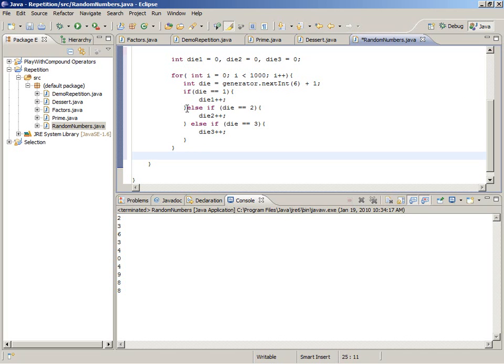So this is the first time that I've demonstrated something that's called an else if. There is no such thing as else if. There is no keyword else if. So this is an else that corresponds to this if, and that else has only one thing in it. It has an if statement.